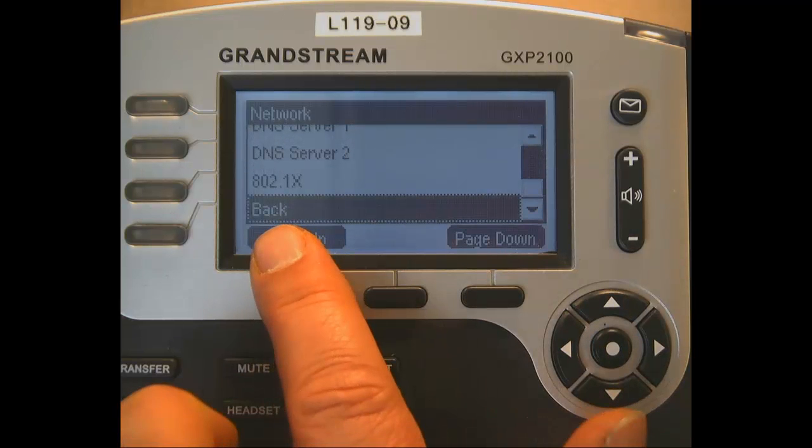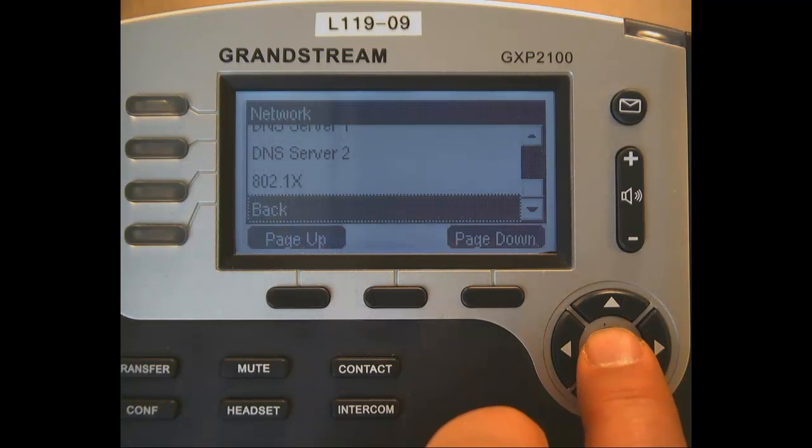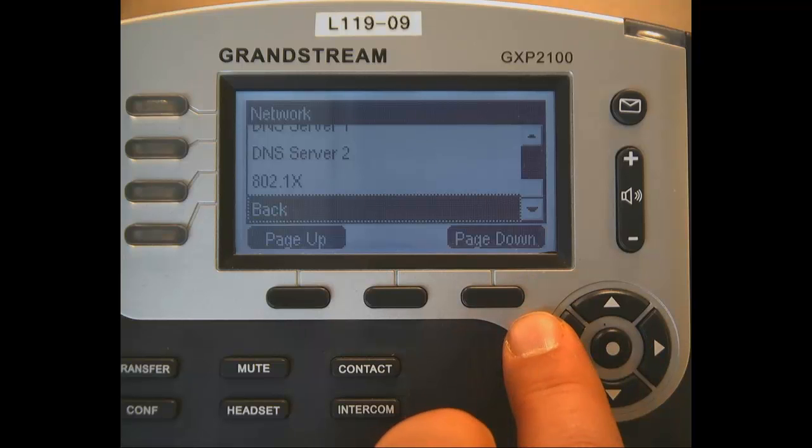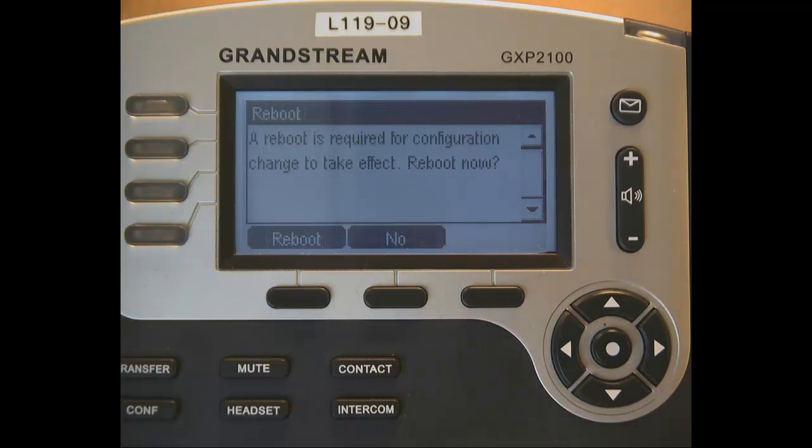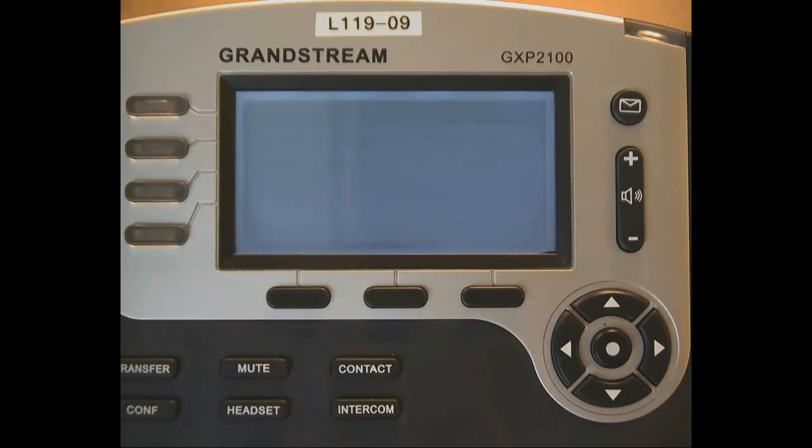Here's an example where I have back as a menu item, so I can hit the select button on back, or I can just hit the left arrow key. Either way, it's going to tell me that any time you make an IP configuration change at all, it's going to want to reboot your phone. So I'm going to click reboot, and it's going to take a few minutes again to reboot.